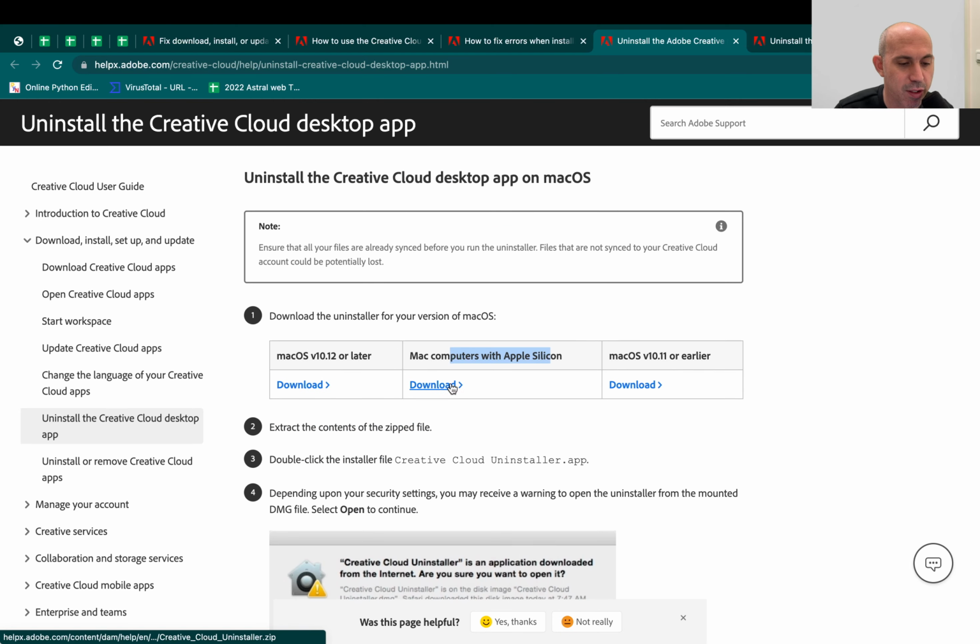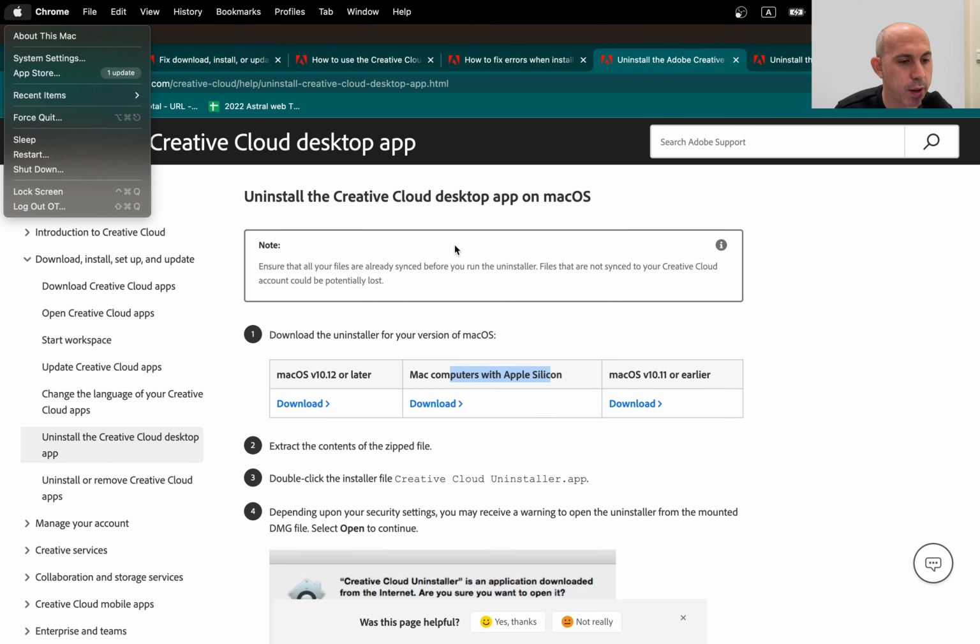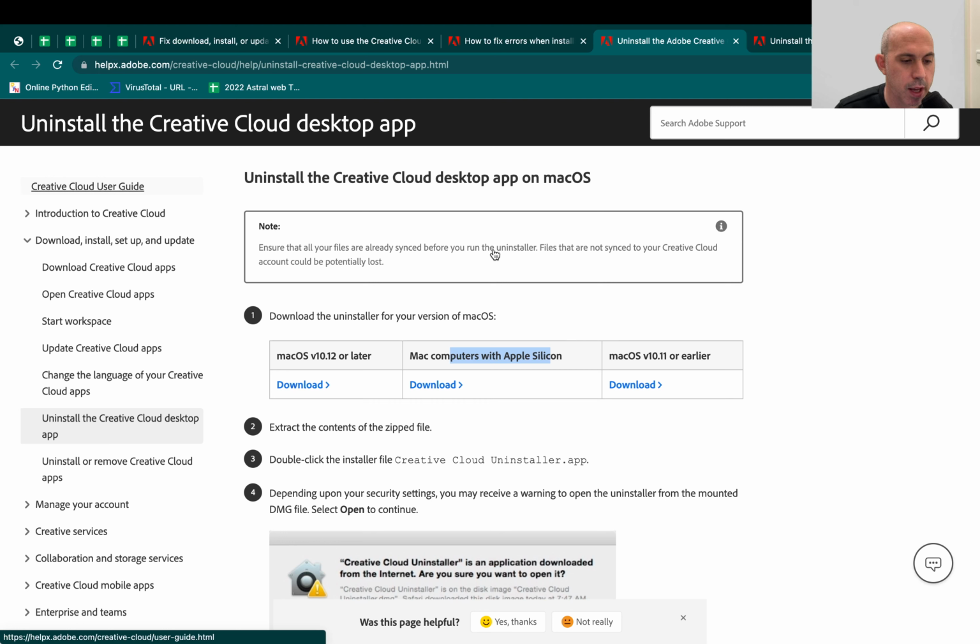I downloaded it, I installed it, and it went correctly. Then I logged out and logged back into my main user, and then I just installed it again. When I installed the Creative Cloud, it worked, and that was the solution. So hope this helps you guys.